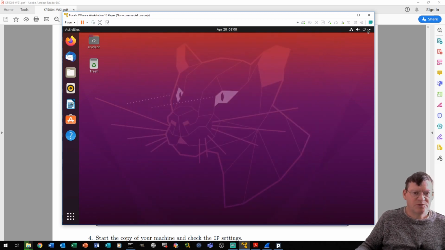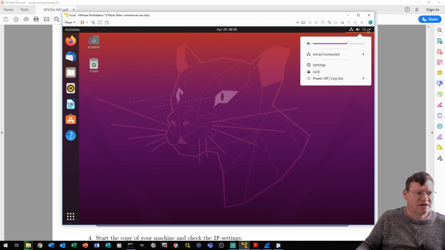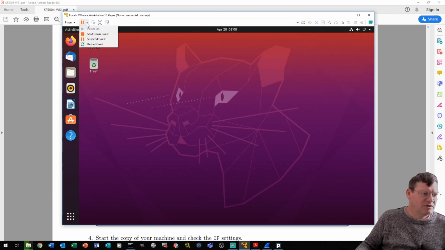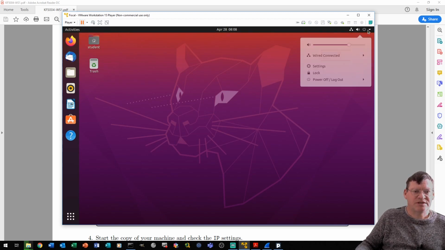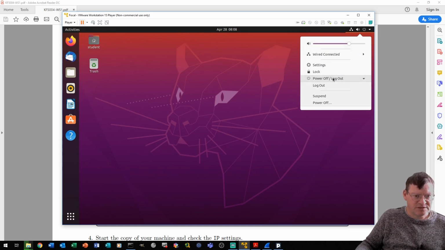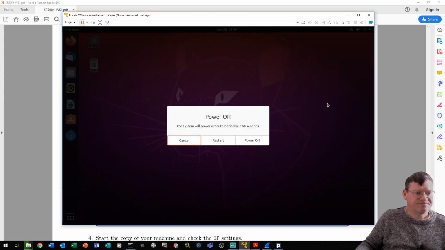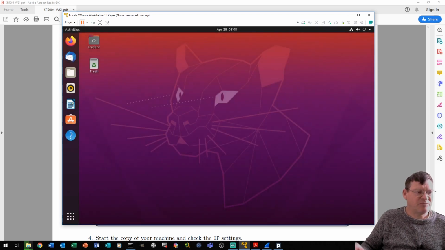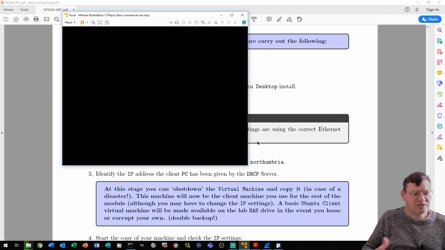Now what we'll do is we'll shut the virtual machine down. Now what we shouldn't be doing is using this mechanism for shutting down. That should be a last resort. What we should always do with an operating system in VMware is shut it down through the operating system. So if we go to here and we go not log out but power off. So we power off the VM, it will shut it all down and it's gone.